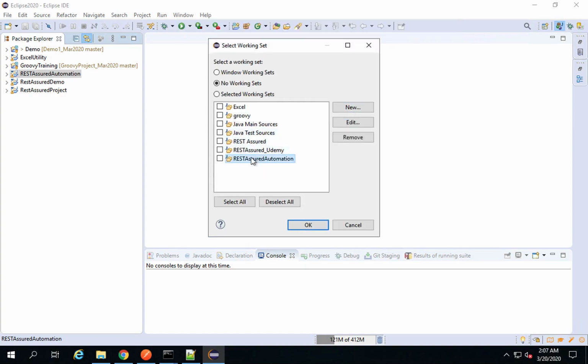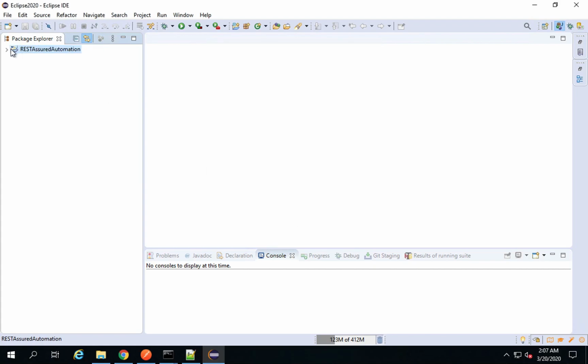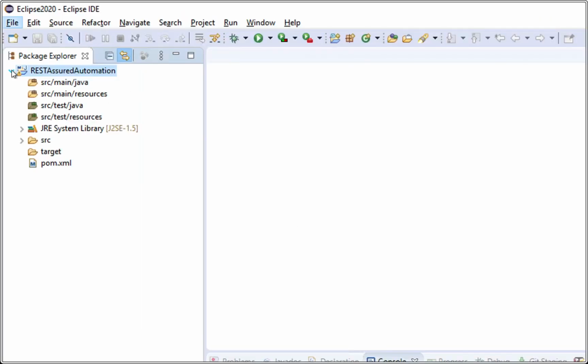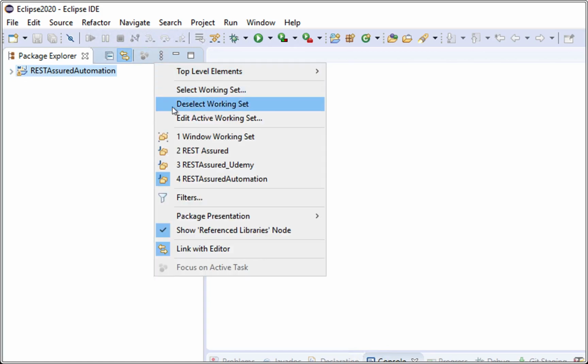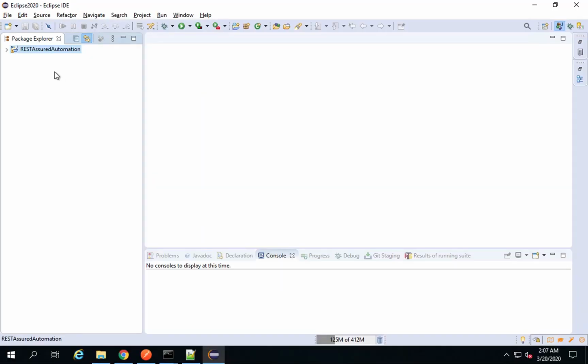You can also add more projects from here, and I will say Finish. And now I will select this rest assured automation working set, and you can see this is displaying only my project that I have added to this working set. If I want to deselect the working set, I can deselect from here. So this was just optional so that I do not see the other projects here.